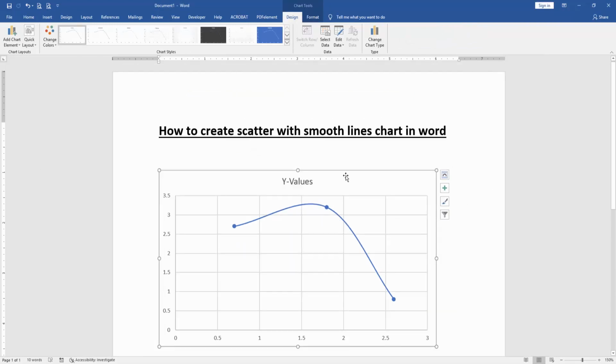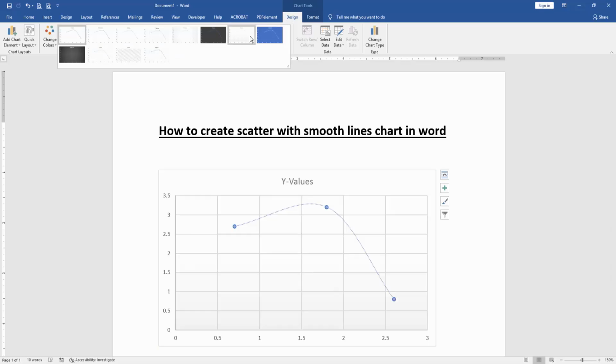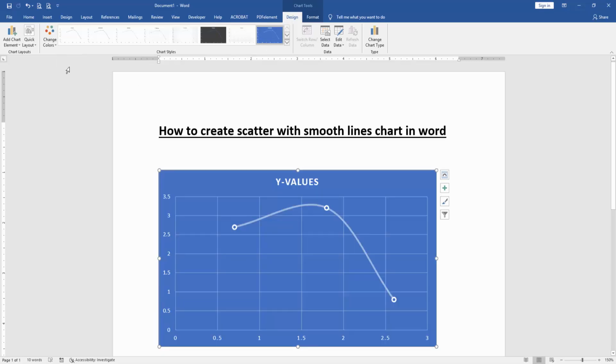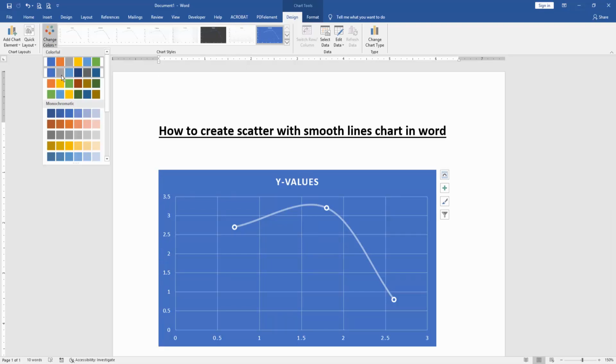Now we want to change the chart style. Click the chart, then go to the Design menu. Then click the drop-down menu, then choose the chart style. You can change the chart point color. Click the Colors option, then choose another color.